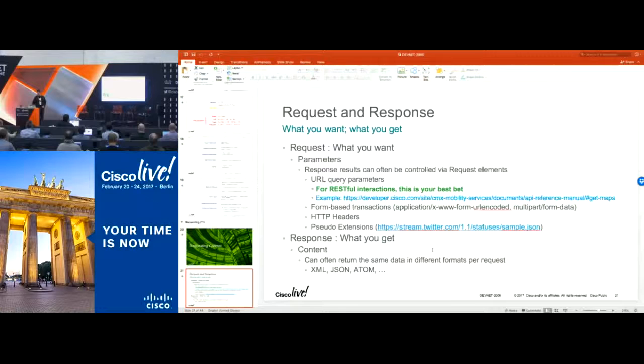Let's see here. So, yeah, and then the response is whatever you get back. So typically a lot of responses you're going to get XML or JSON in most modern web examples when you get your data back. And today we're going to be covering more of the JSON than anything else.